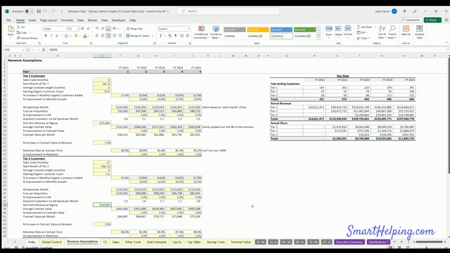I was working on a renewable energy model, but we're going to wait maybe a week or two to get that out. So today, right now, we're going to talk about enterprise SaaS modeling and specifically the B2B slash B2C model.